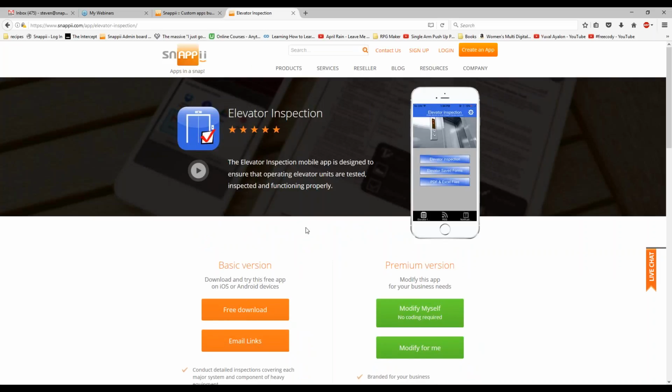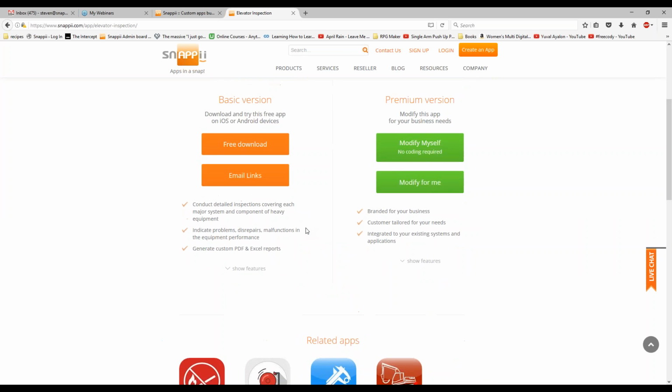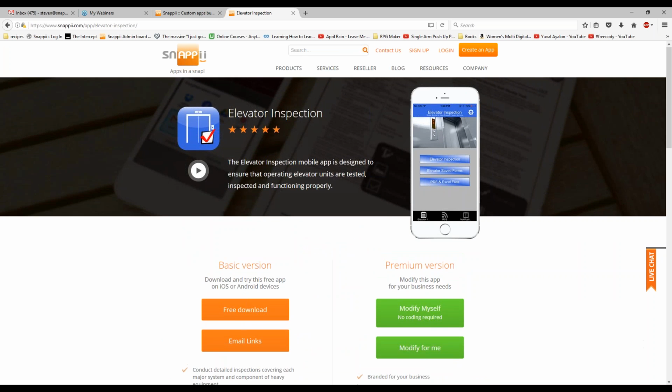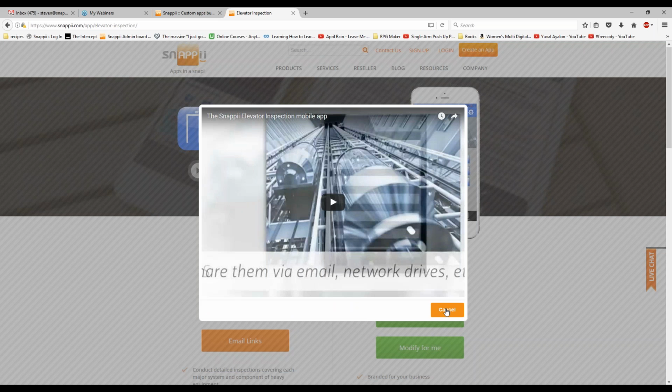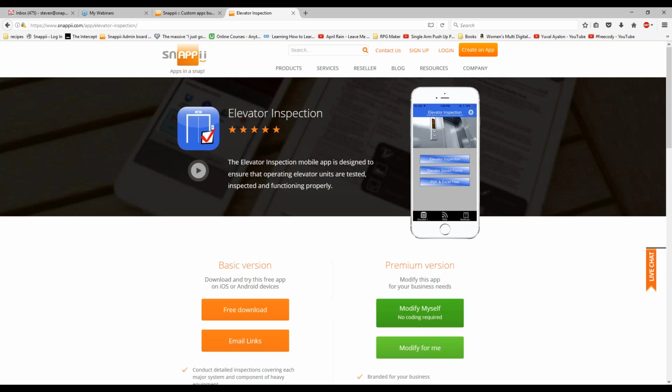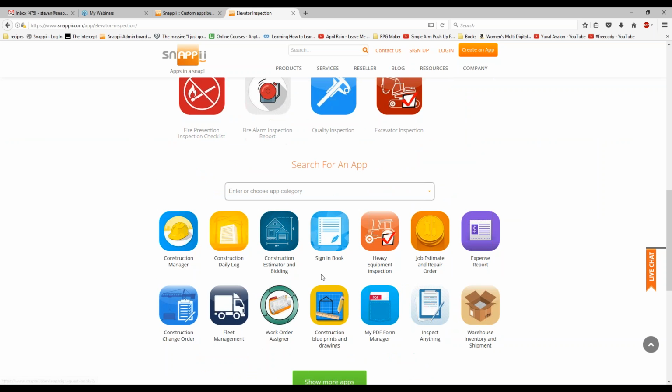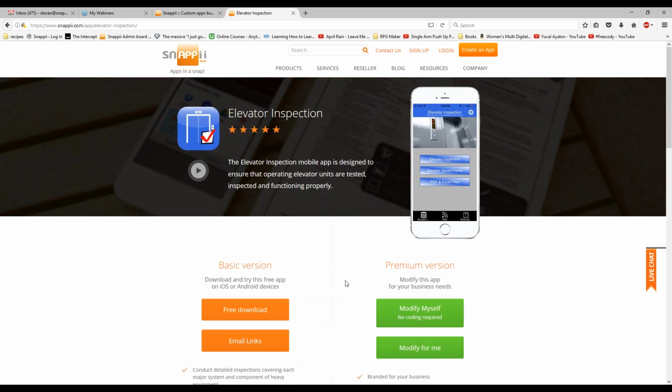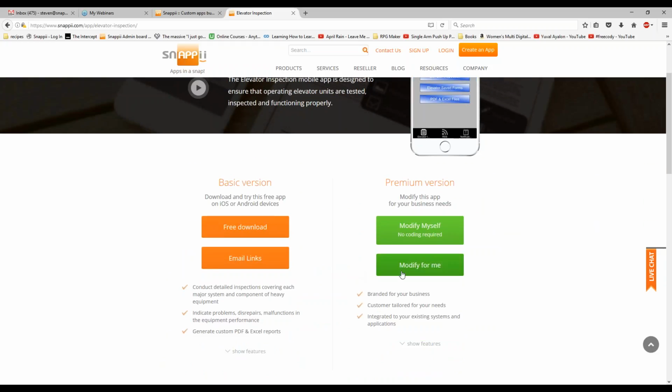And right here, it'll basically give you a rundown of what you can find in the app. If you click here, we even have a little video that you can watch to get a better idea of it. So there's two things you can do here. You can modify yourself, or you can modify for me. If you modify for me, Snappy is going to take the request, and we're going to do our best to recreate the app that you envisioned. If you want to modify yourself, though, you can also do that using the same editor that our guys would use.